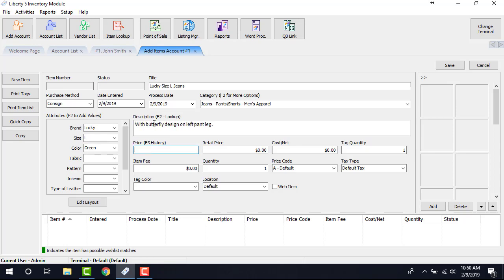Next, we'll move on to our price field, which determines what the price of the item is going to be. The retail price is purely cosmetic and shows value on the item if you research what the original price of the item is. In this case, I'll type in $40. For the cost net, you can type in a prearranged amount determined by the consignor. Under normal circumstances, you would simply use the price code to determine the split. We'll go ahead and skip over the cost net field and leave it at 0.